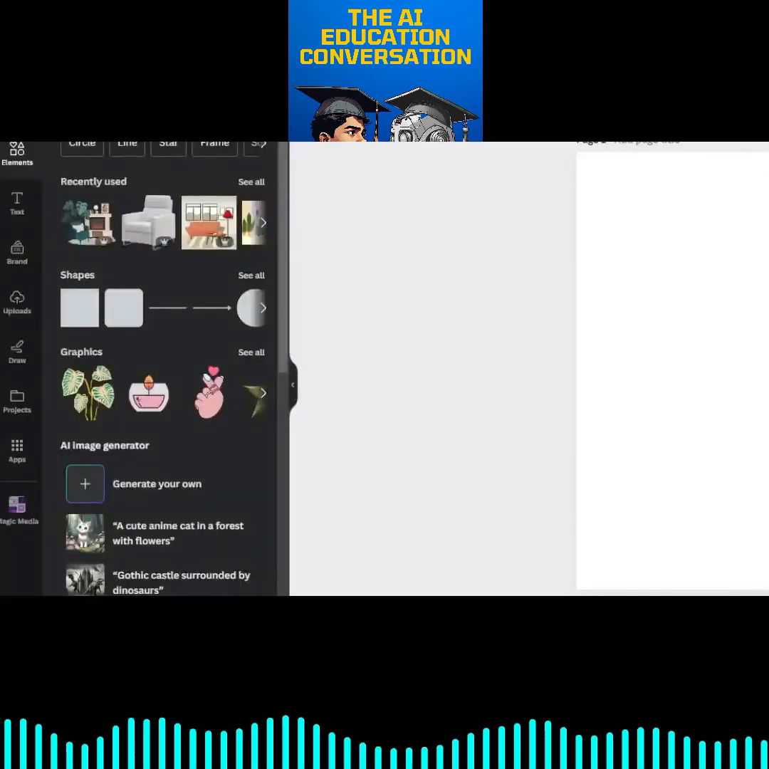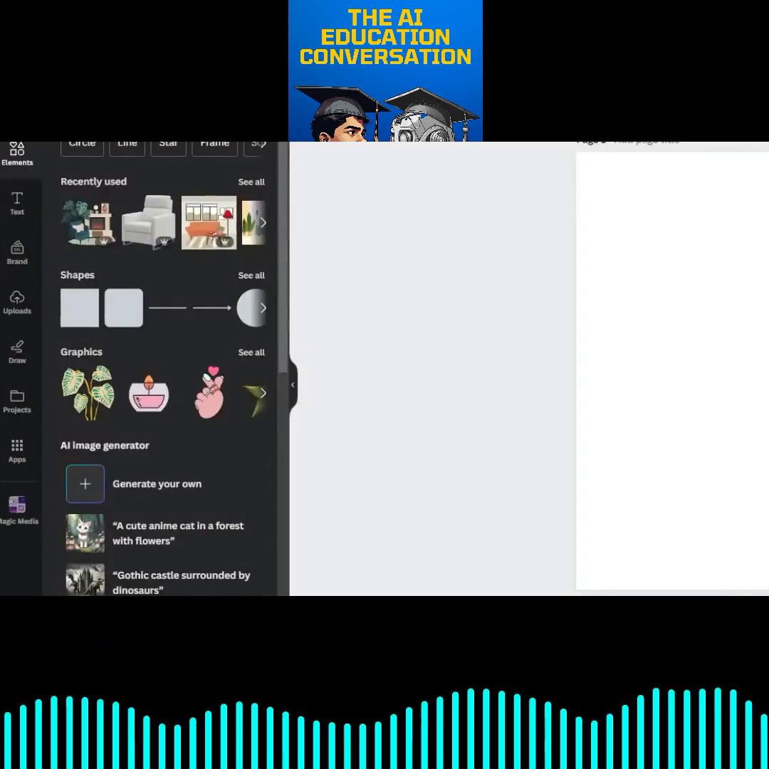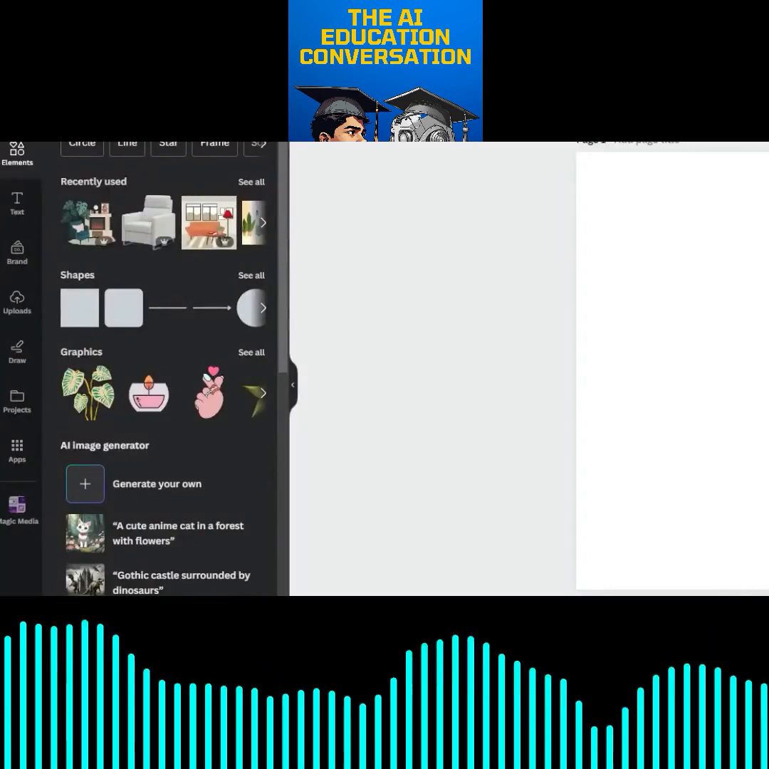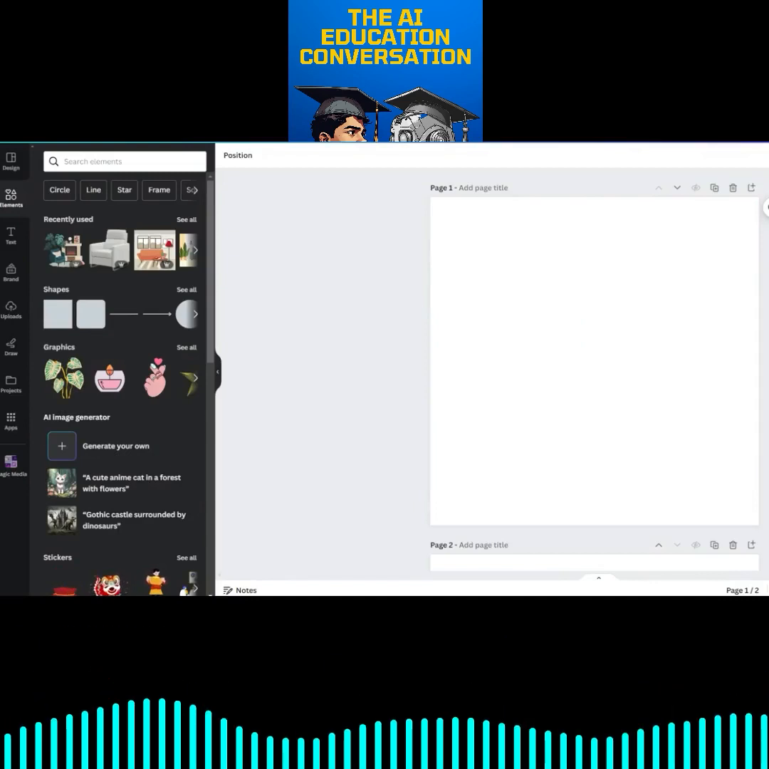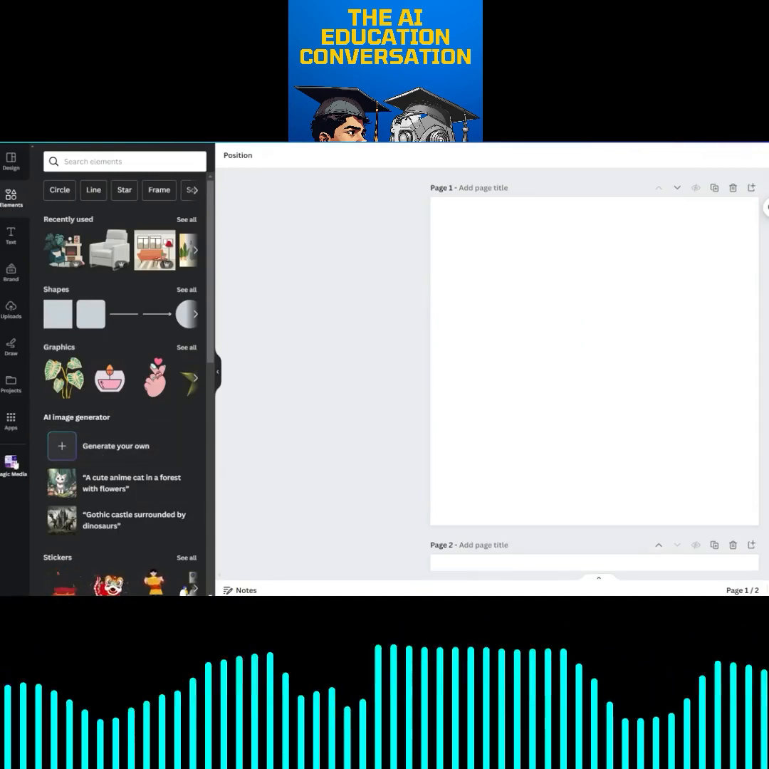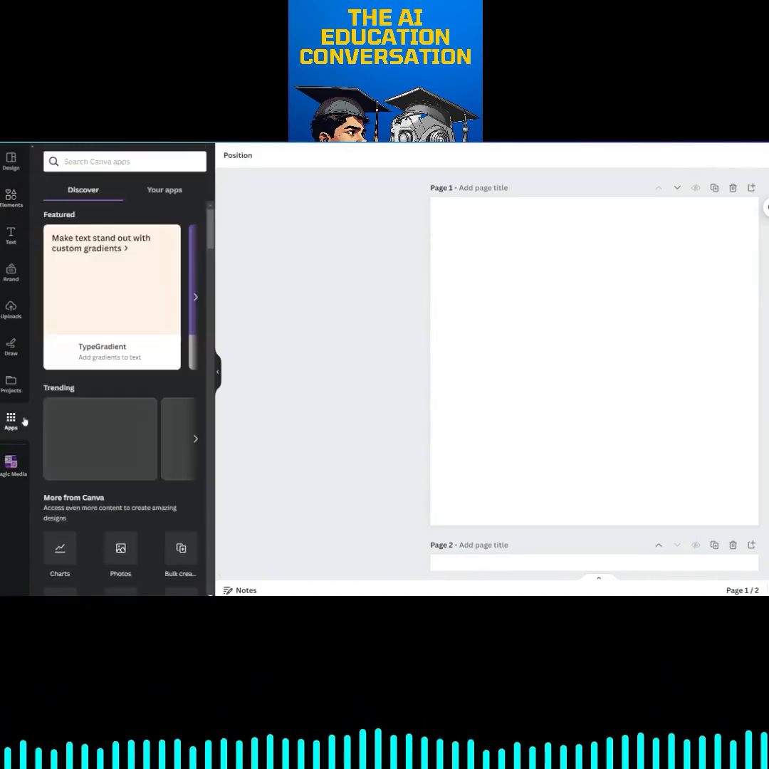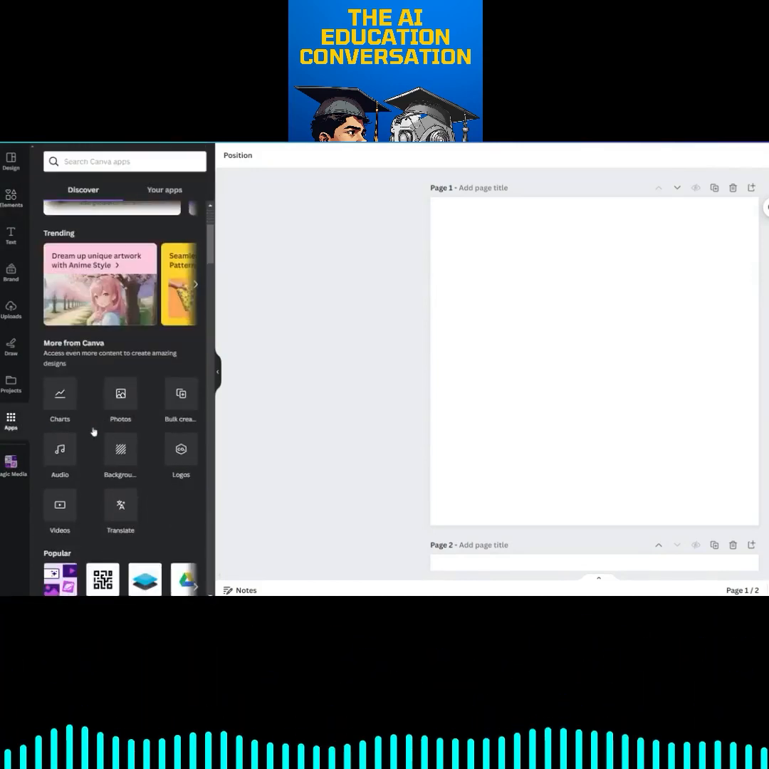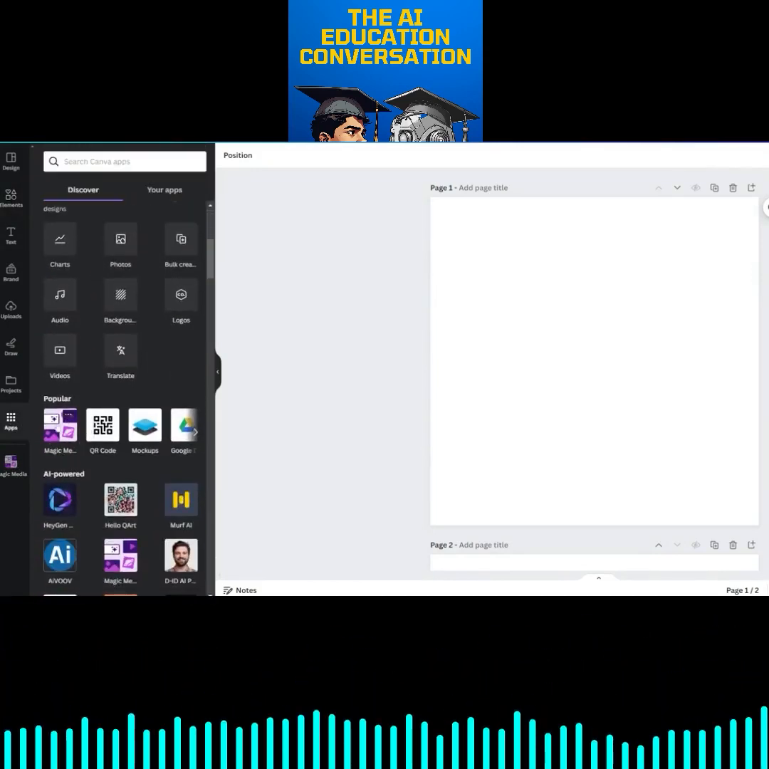When you're looking at Canva's AI image generator here, as I'm describing, what you'll notice is that you'll open up a Canva document in whatever way that it looks like for you. On the left-hand side, what you're going to do is go to Apps all the way at the bottom. You're going to click on one of the most popular apps that they have, which is Magic Media.